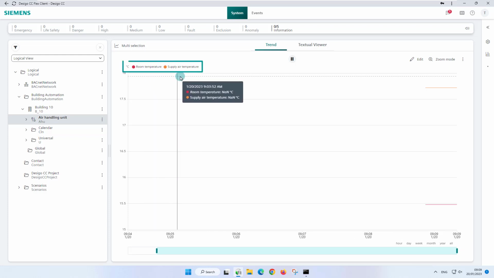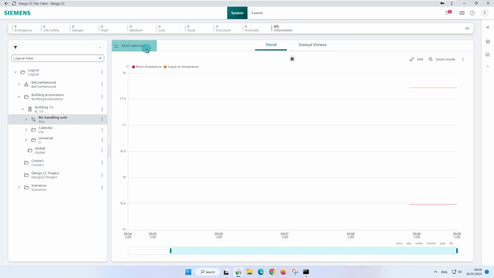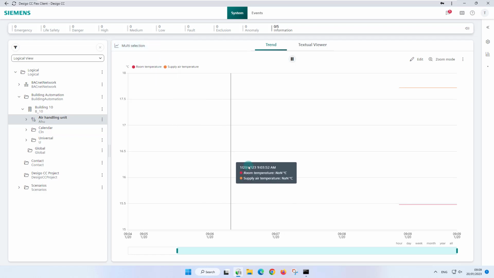In the legend, we see the two data points with the corresponding color selected by the system for recording. Since this trend view is not yet named and saved, the name multi-selection is listed, which is basically the last action before we started the trend.